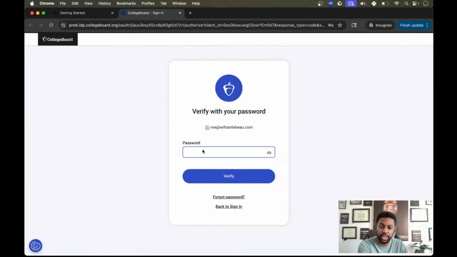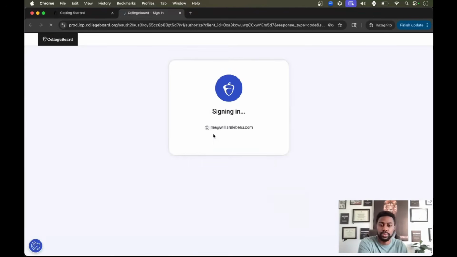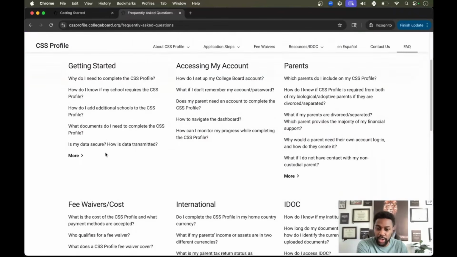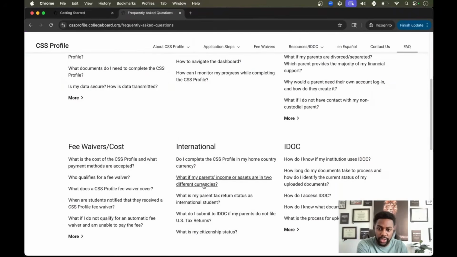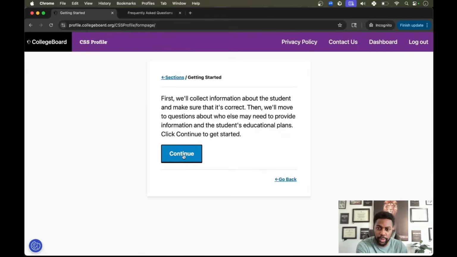All right. And here it is saying password. So let's put in the password. But yeah, frequently asked questions are over here. So you can see a couple of things over here. And if you have any questions as an international student, this is where you would be coming. Okay, let's keep on going now. So let's continue. Perfect. So we'll first collect information about the student and make sure it's correct. Then we'll move on to the other questions.